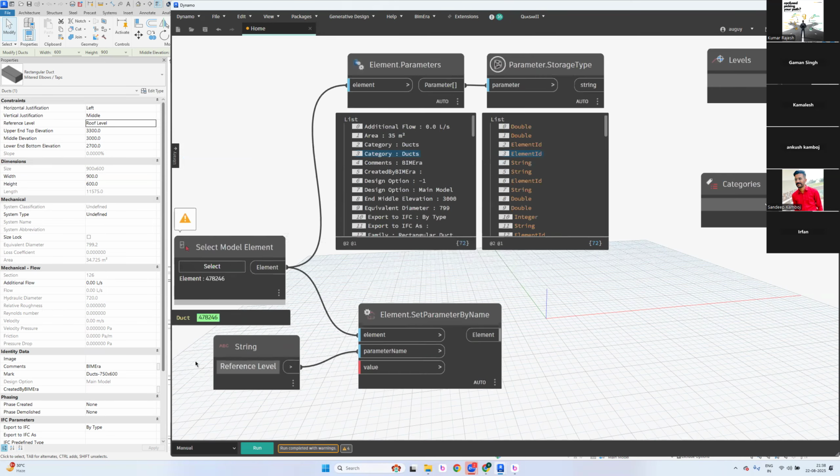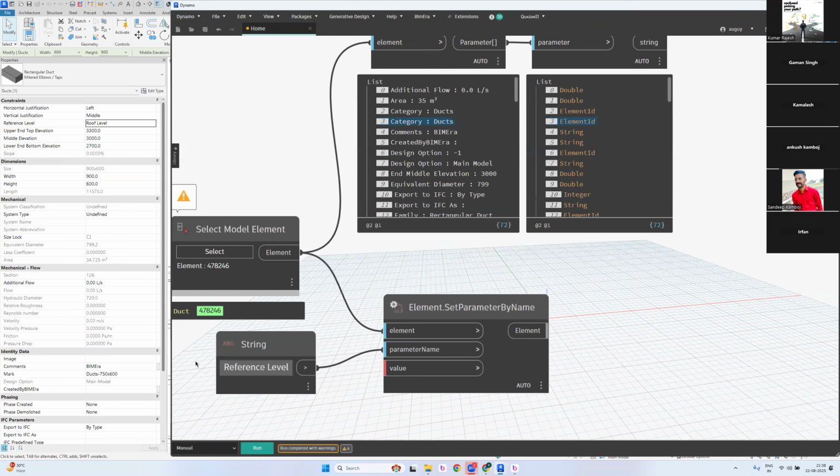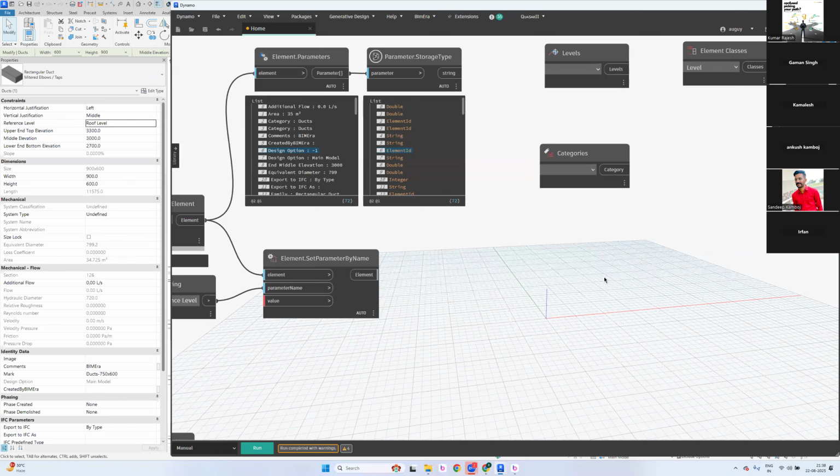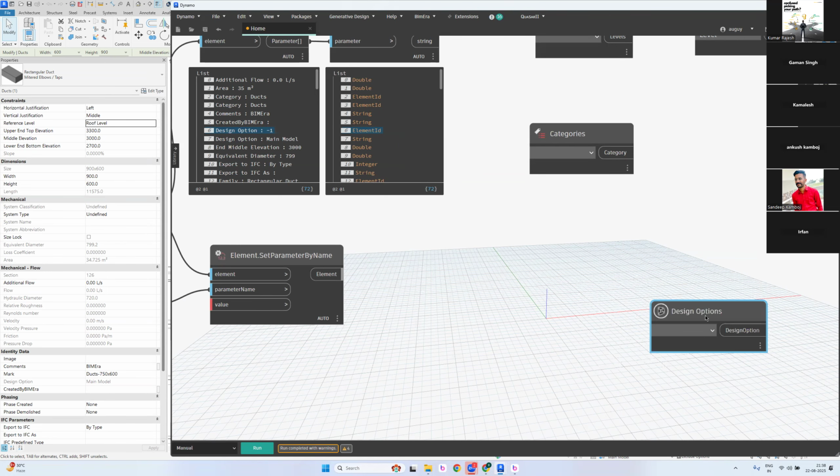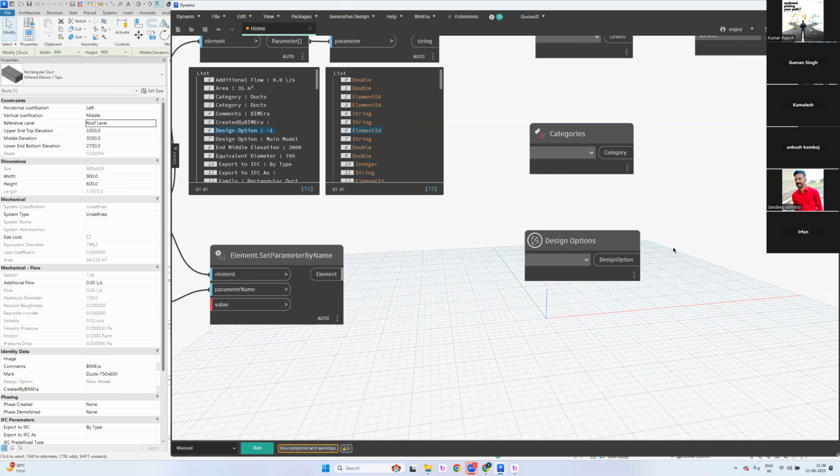Fine, leave it. So the sixth one is design option. I'll just find if there are any drop down nodes. See, we have design options. Clear everyone? I have a design options node. I can pick option set 1 and option set 2, the design options.